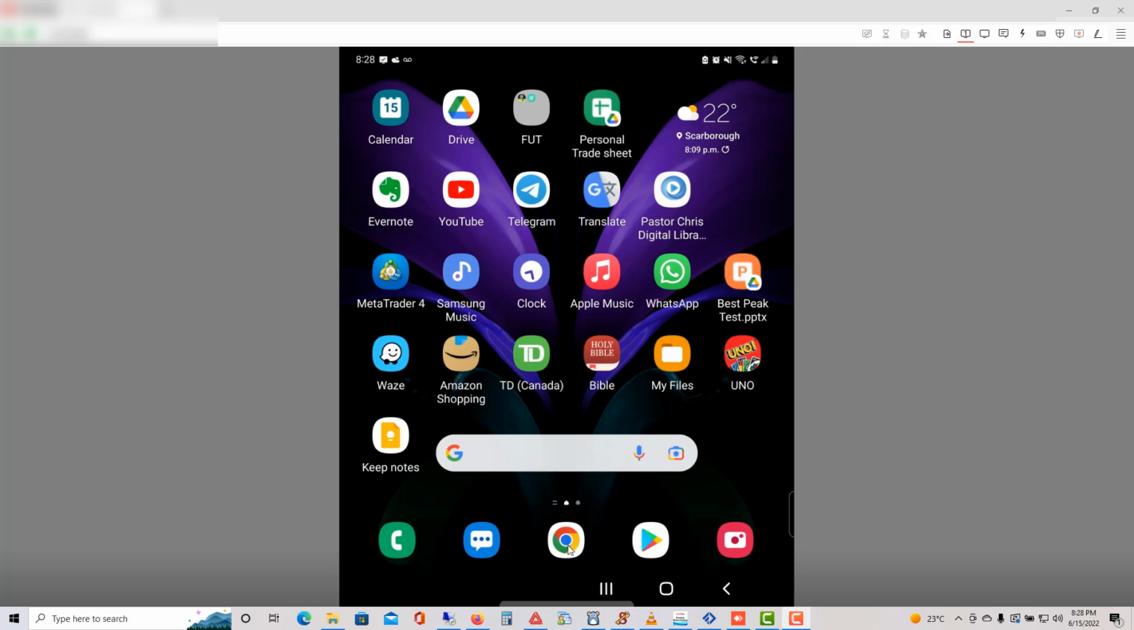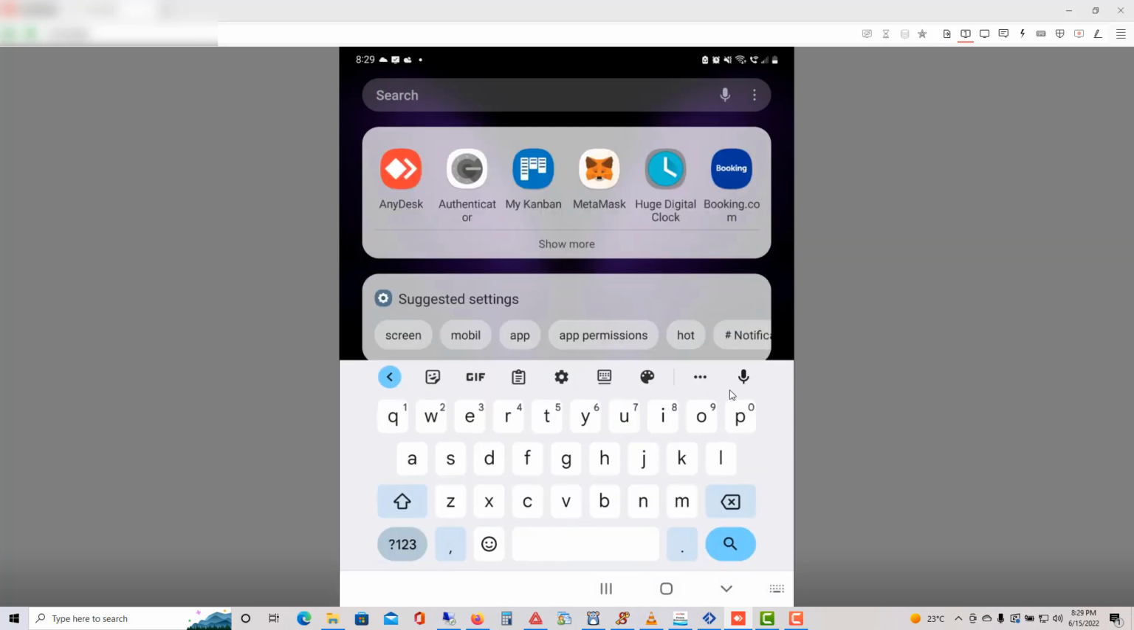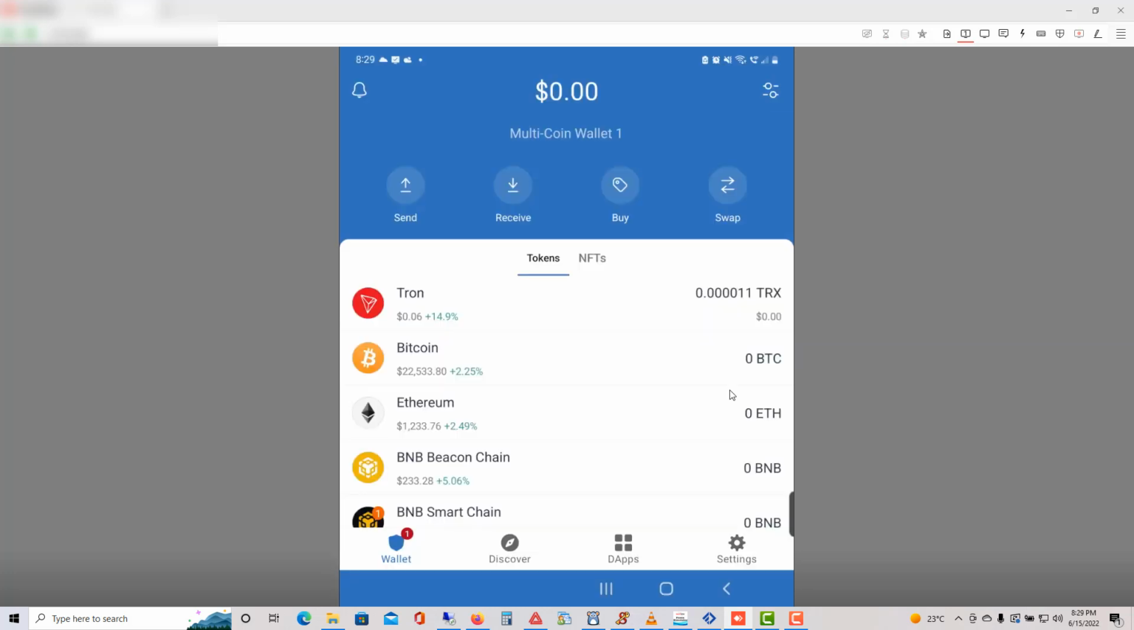So from here, I'm just going to go to the Trust Wallet app. Let me see how I'm going to... Oh, I think I've got to find it. Actually, let me just do it like this, make it a little bit easier. Trust Wallet, there we go. So I'm going to open the app. Let me go ahead and unlock it.